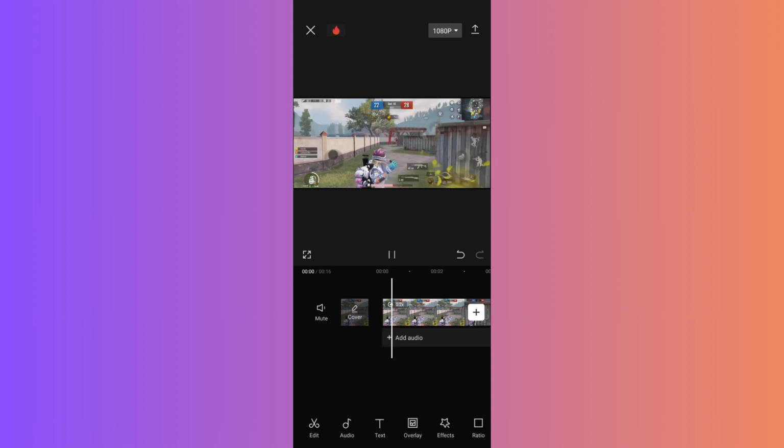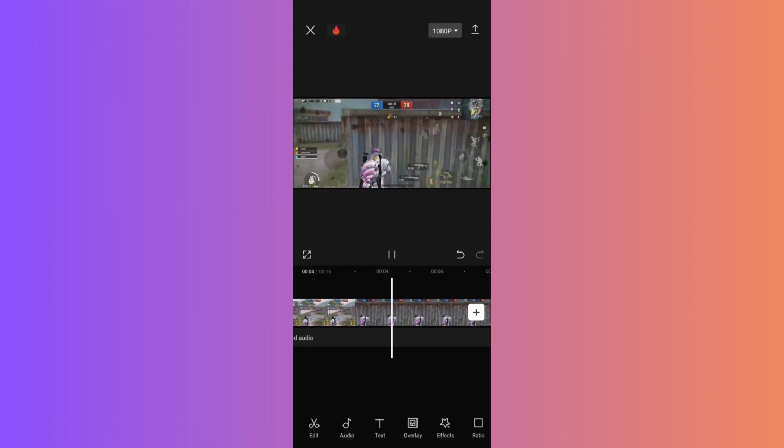And there you have it, a simple way to create high-quality slow-motion videos in CapCut.